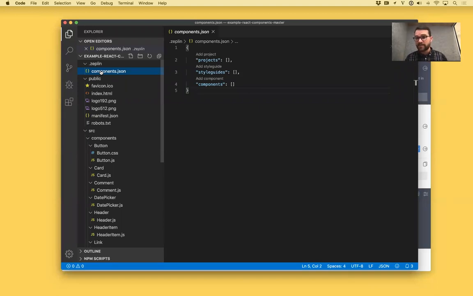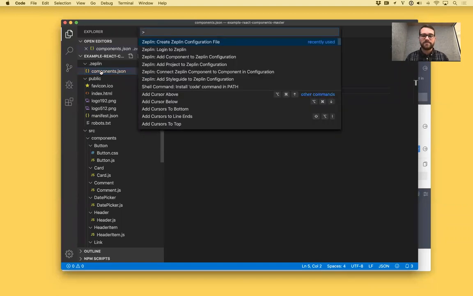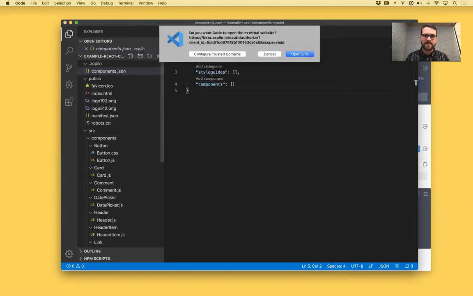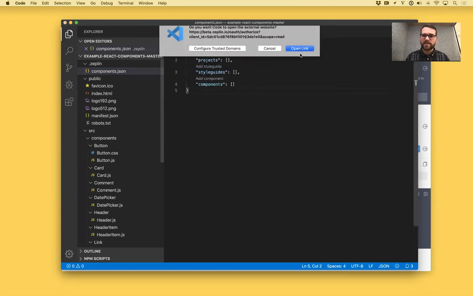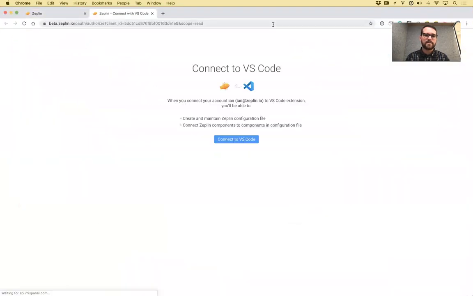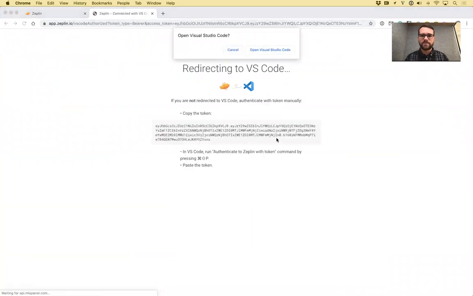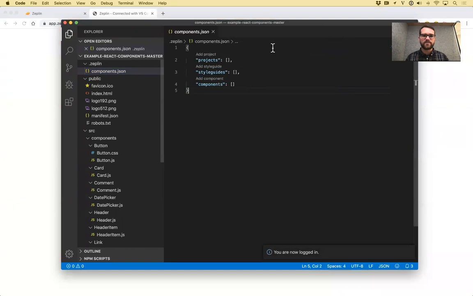The next thing we need to do is log in. So I'll hit Command-Shift-P, and we'll log into Zeplin. We're going to open this link, and that will ask me if I want to connect to VS Code, and I do. So yes, we want to open in Visual Studio Code. And now you can see we're logged in.